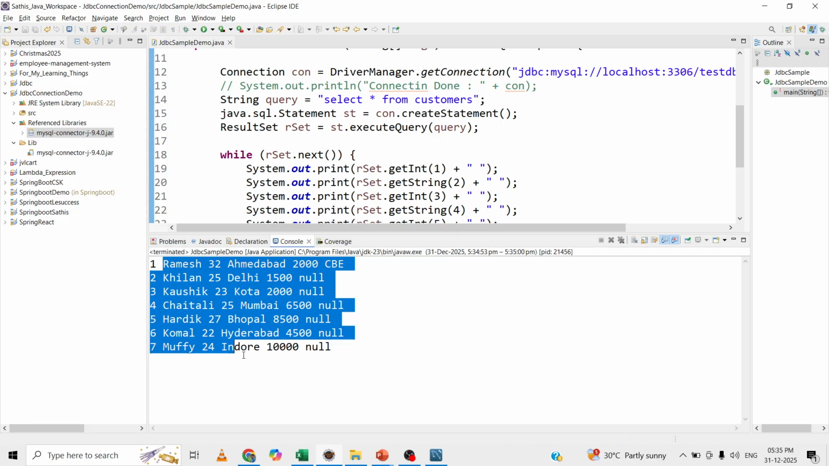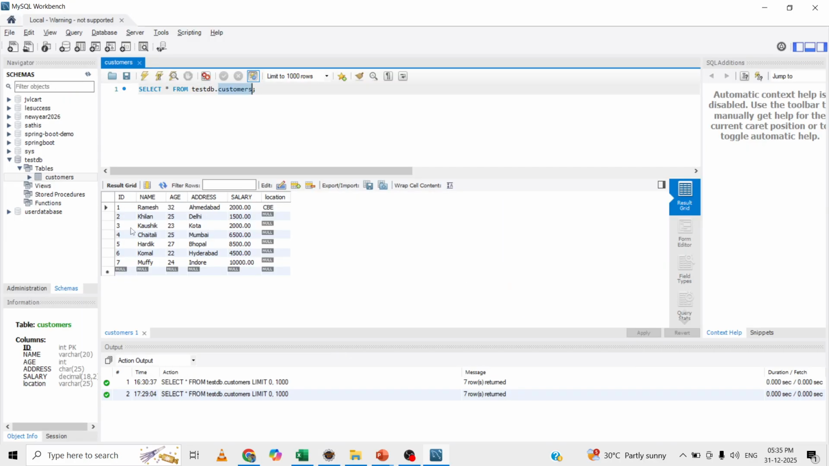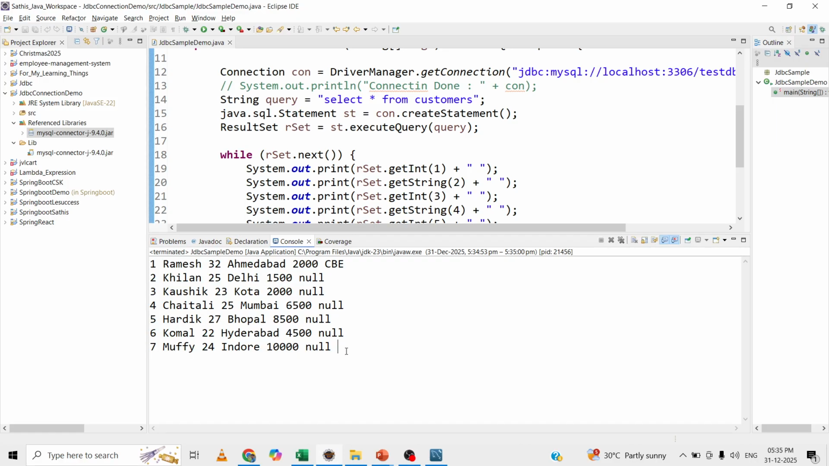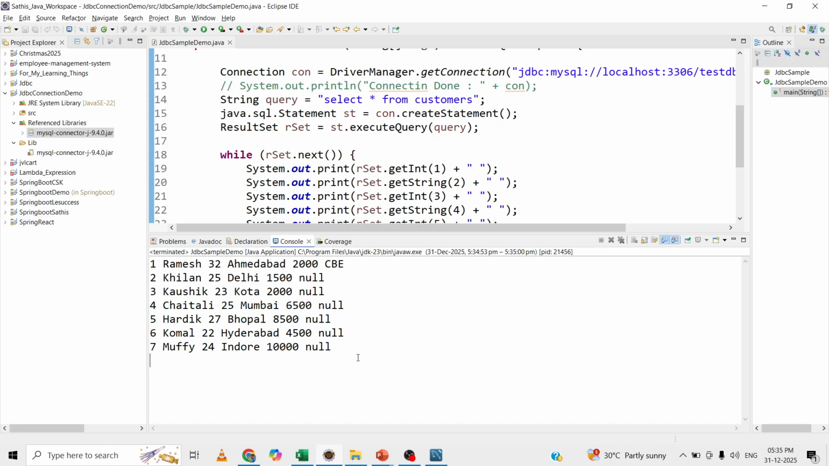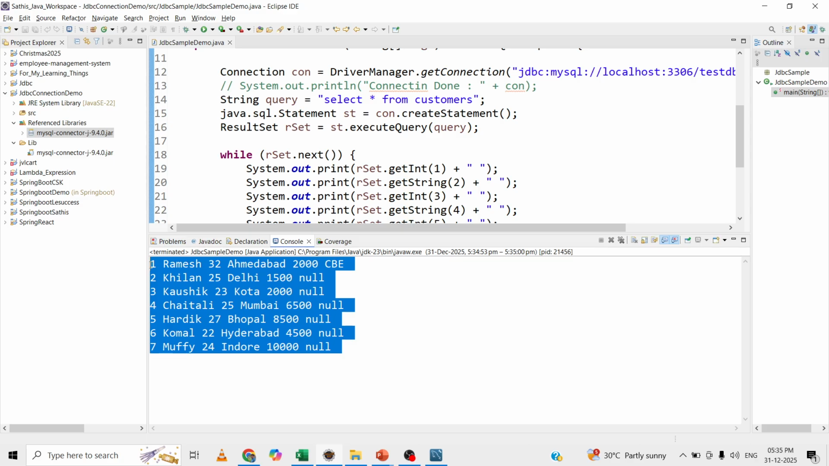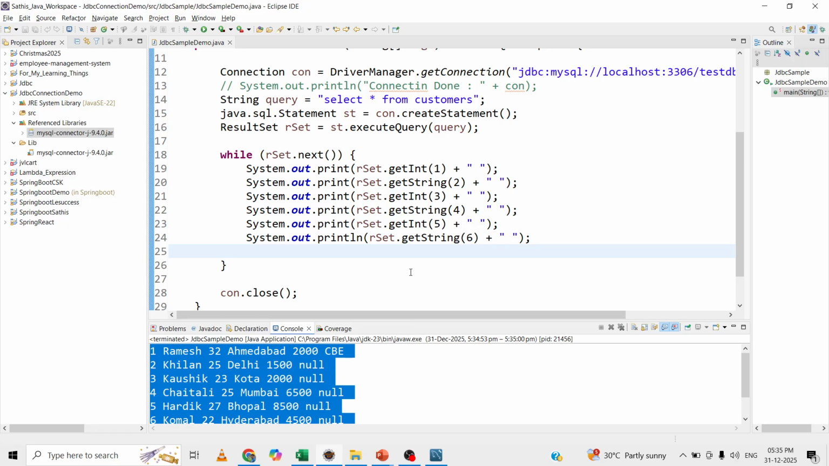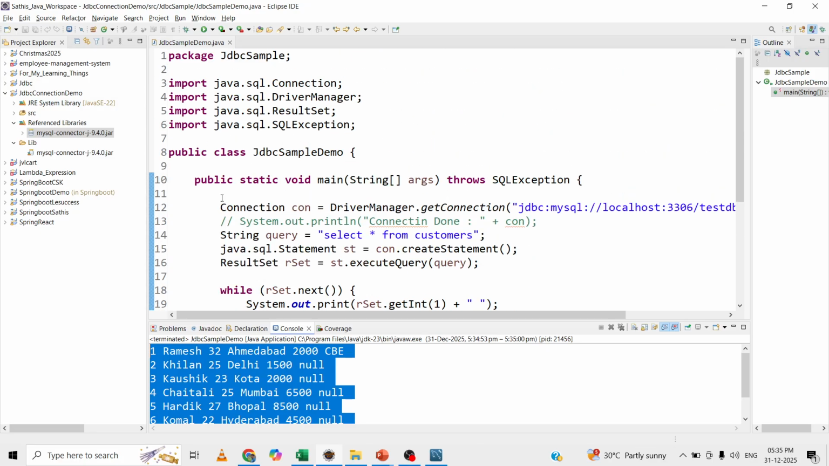These are 7 records in the database, 1 to 7, all the data here in the database. I fetched all the data from our code: the first column, second, third, fourth, and fifth. I fetched all the data from the database. So this is the database connectivity to fetch data from the database from our Java code.